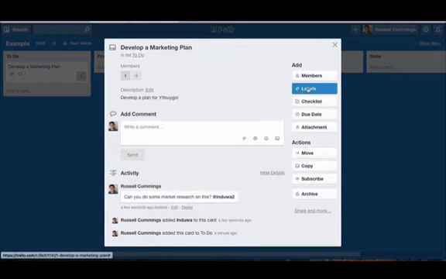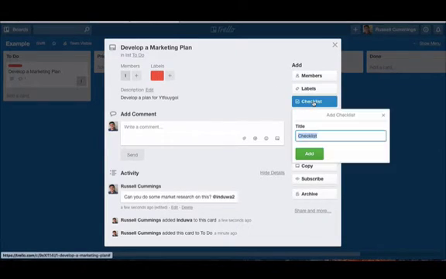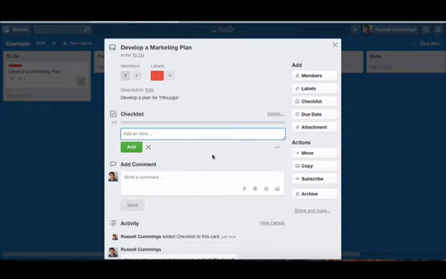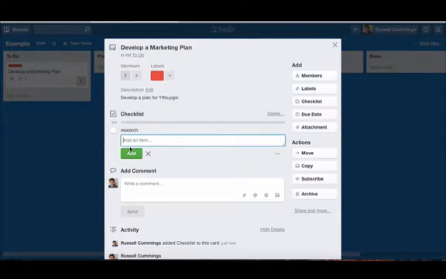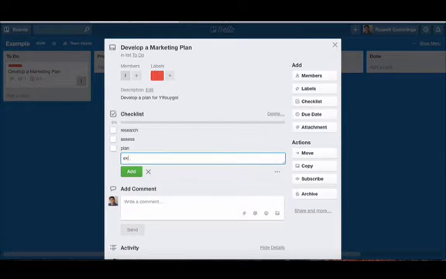But you can add members to it, you can put labels on it, so you can color code them. You want to put a red label on it, so it's whatever. You can add a checklist into it quite simply, so you go add a checklist, and it's just, I don't know, research, assess, plan, execute. Pretty lousy checklist, but that's it.